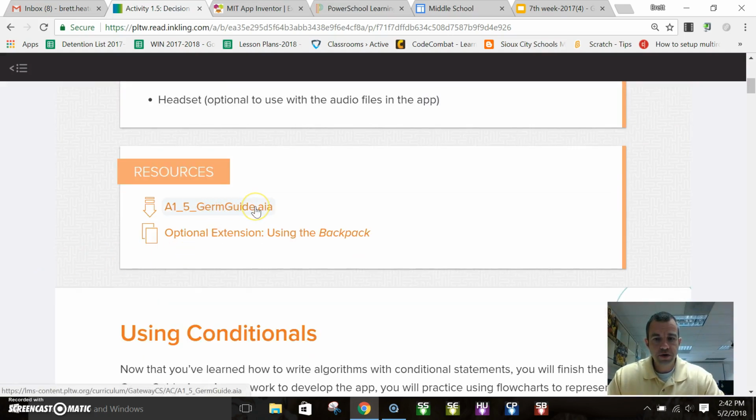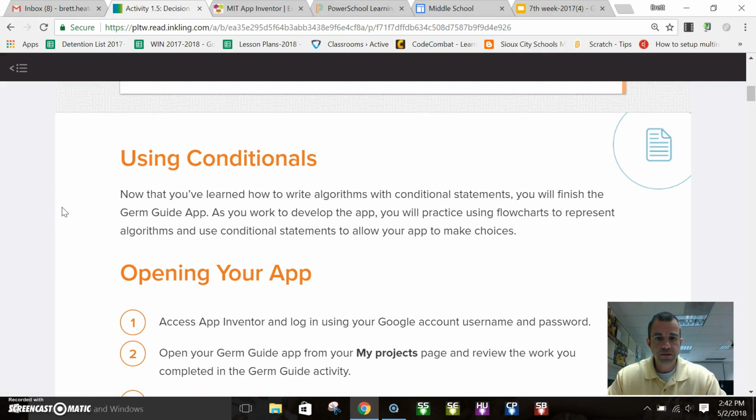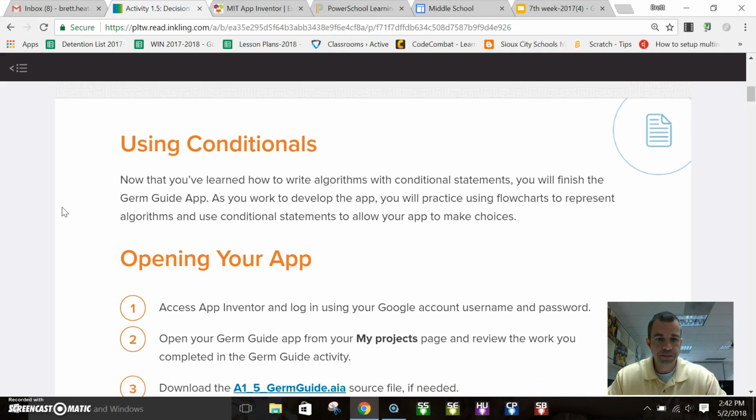The Germ Guide here, you don't need to download that because you've already created the Germ Guide in Activity 1.3, so don't re-download it again. You're going to have to start over if you do it that way. It takes you through and talks a little bit about conditionals and what conditional statements are. You should have already made some different conditional flowcharts and conditional algorithms in Activity 1.4 as well.